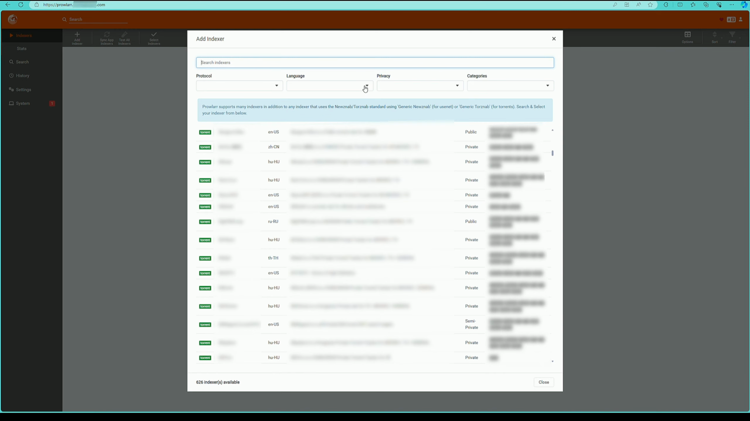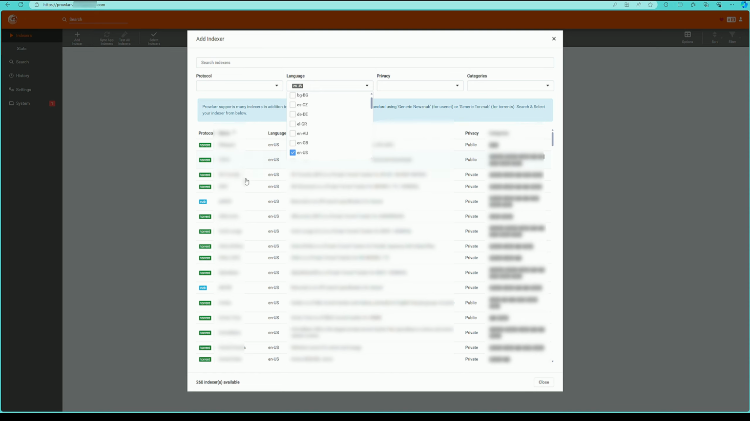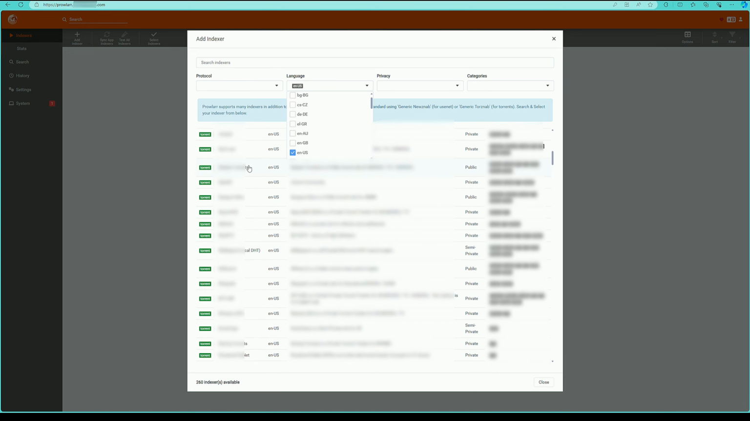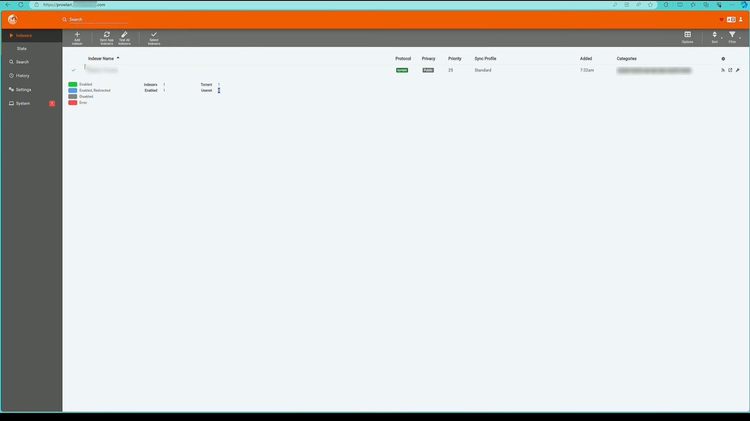So just select whichever you want. So for example, I will just show you. Like adding here, and just test the indexer. So as you can see there is a green icon, so you can save it. So similarly in this way you can add multiple indexers and you can saturate the indexer list here. So just add multiple ones for redundancy and for searching more files.